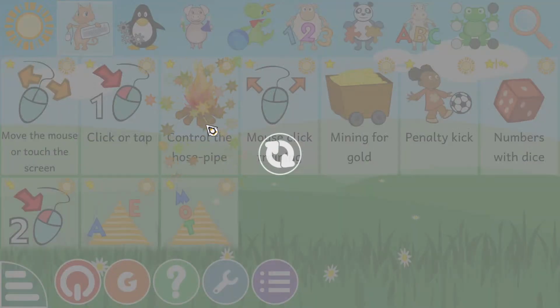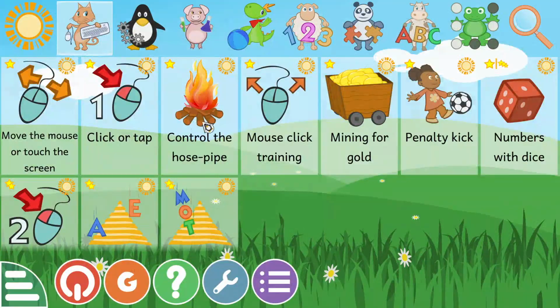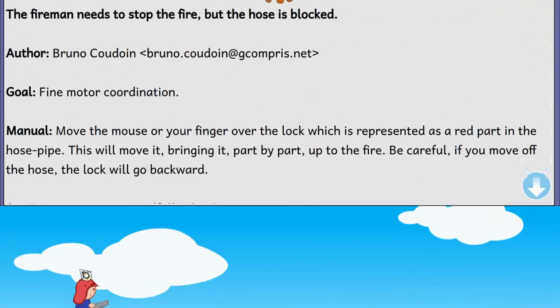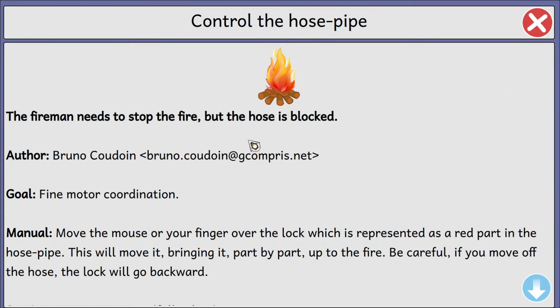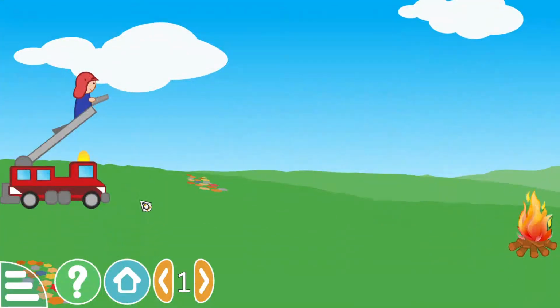So this game is a coordination game. The fireman needs to stop the fire, but the hose is blocked. And we've got to move the mouse, or your finger if you're on a tablet, over the lock, which represents the red part of the hosepipe. It'll move it, bringing it to the fire. And if you move off, then the lock will go backwards.